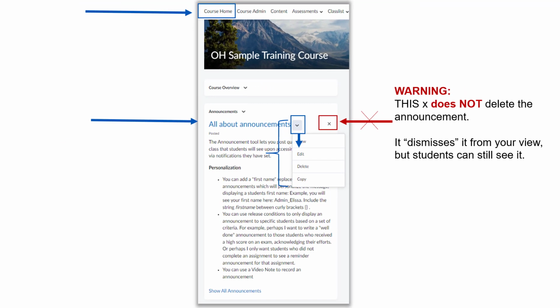Feel free to spend some time creating, editing, and deleting announcements in order to get comfortable with the announcement tool. This concludes the video on communication tools.